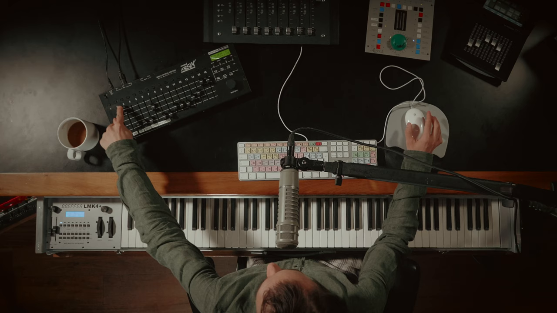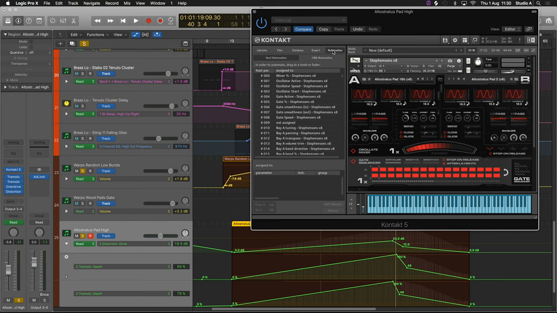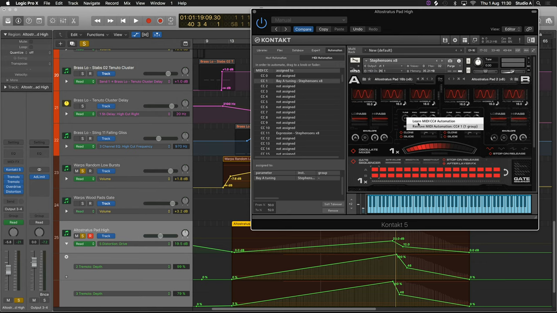And usually the dynamic mod wheel would go all the way up to the right. Well, basically all the way up 100% or all the way down. So how I've changed this is by going in here, automation, MIDI automation. I wiggle this so I can see CC1. And here I'm getting the tuning, which is correct, which I've done here. I've learned MIDI CC automation there.